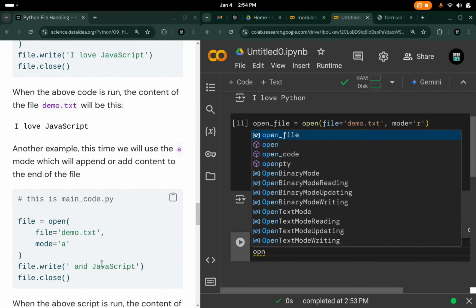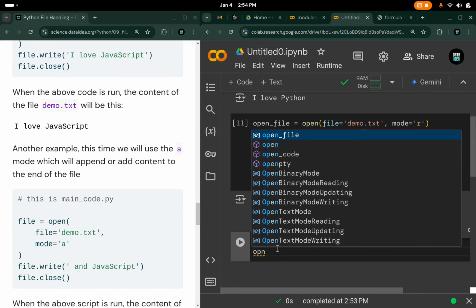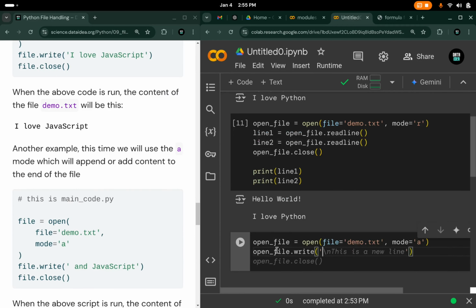Okay, so we shall use open file dot write. Say open file dot write, and then inside there we can pass in the content that we want to write. For example, I want to say I love JavaScript. There is already I love Python, so I will add I love JavaScript. Now here's the thing, I want to add this to a new line, so I'll use this backslash and n to add this text to line 3.